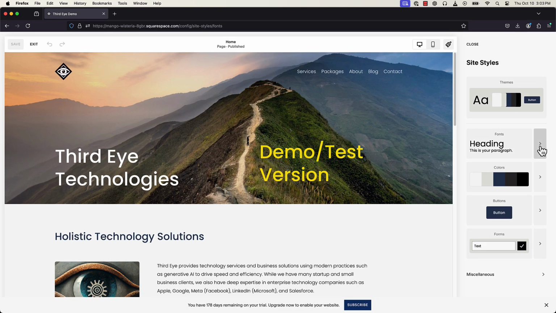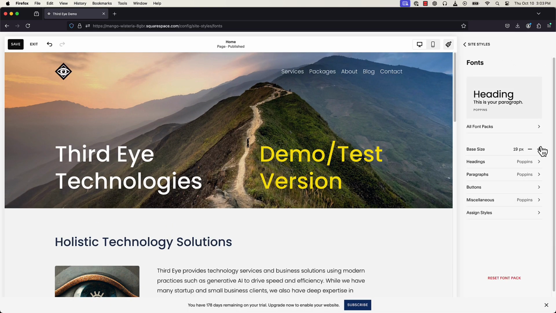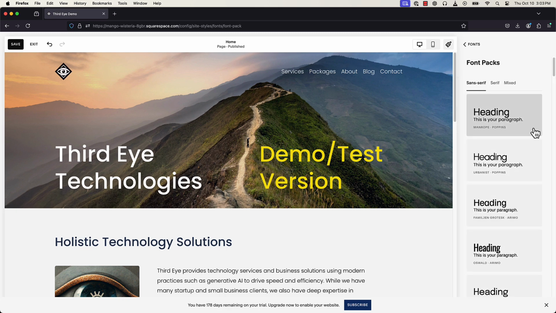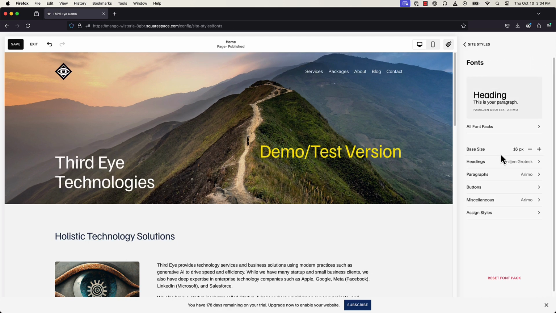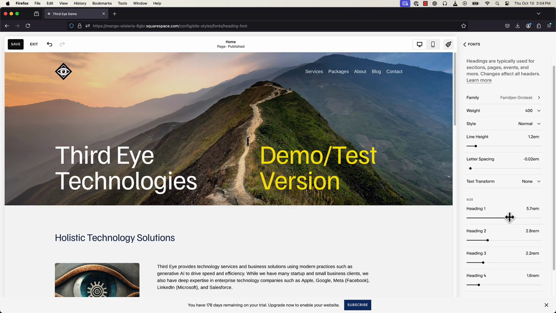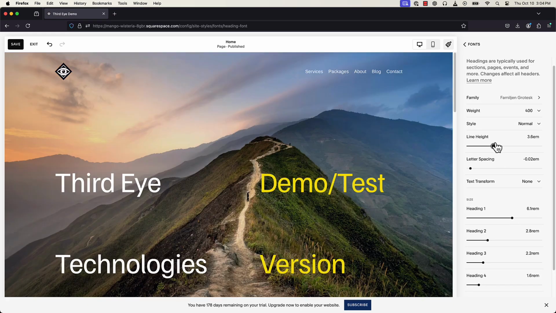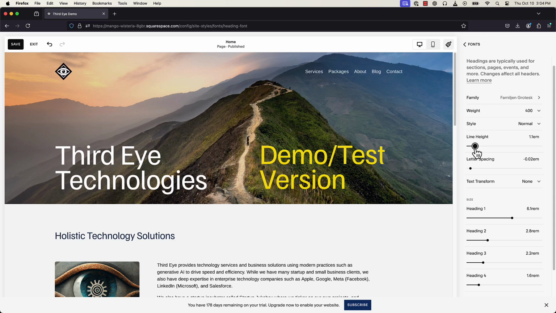For example, we have tons of options here just for our fonts. We can go in and adjust the overall size, we can change the font itself, or we can go in and do even more precise adjustments, like specific sizes of specific types of text.